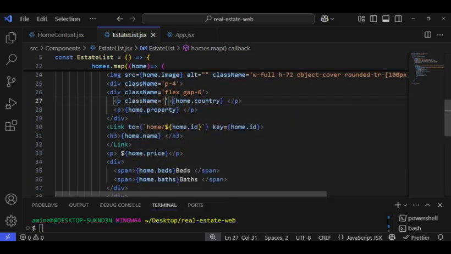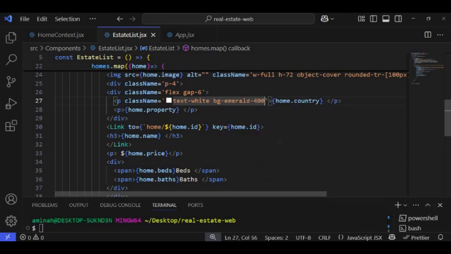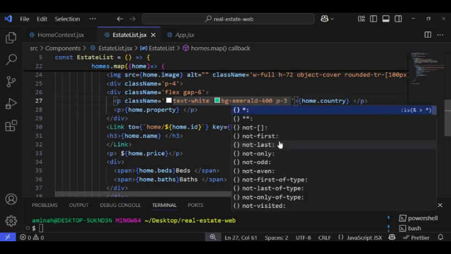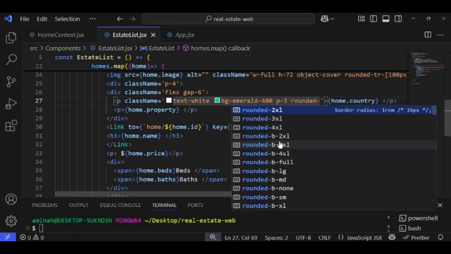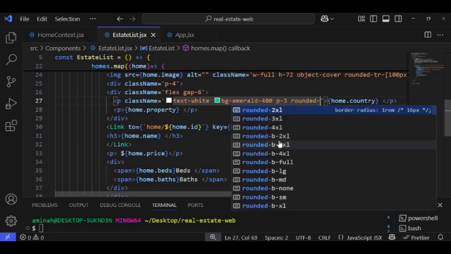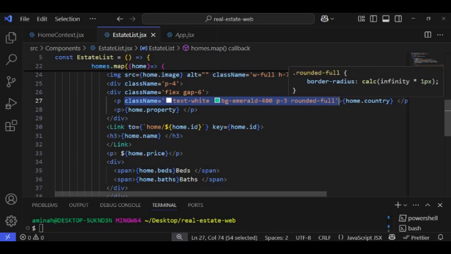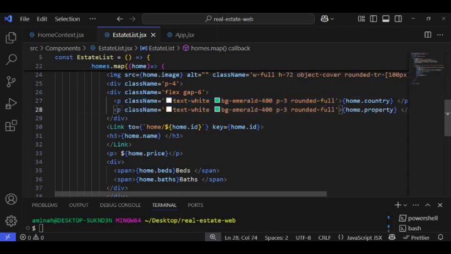Okay, so here we're going to have text white. I want to have a background color of emerald 400. Okay, we'll have a padding of 3, rounded LG, rounded full. Okay, so I'll copy this because we're going to use it for the second one. Ctrl C, and we'll paste it right here.